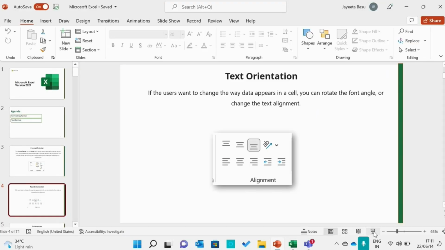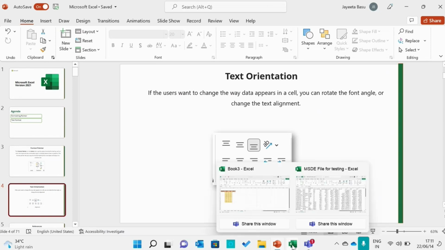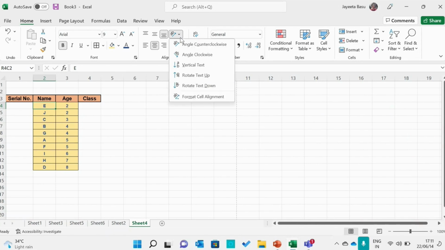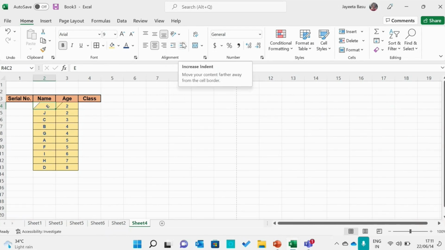We'll go back and we will go to this document. Okay, and let's select this one. And in the alignment section itself, you'll see AB written. The icon is AB written with a sideways arrow. Click onto this and you will be able to see the kind of orientation you would want. So for example, if you go for angle counterclockwise, it will be in this way, right? Now we're just working on this cell itself. For example, you want to do clockwise, it will be in this manner, right?